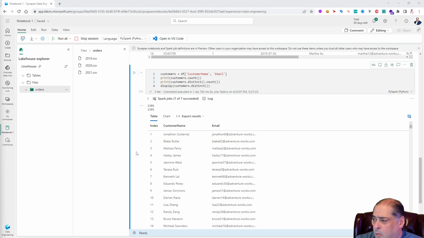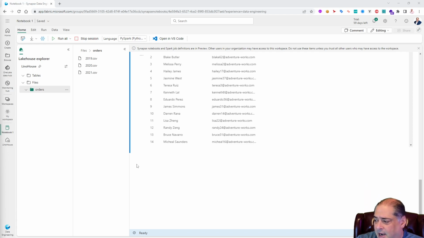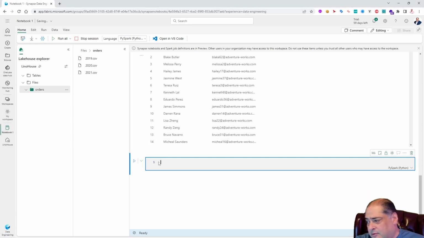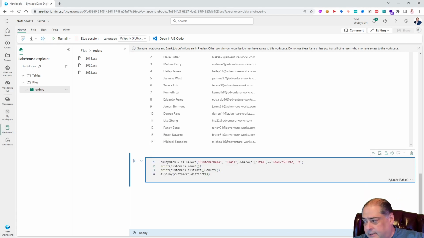What if I would like to run the same thing but with a where clause? I want to filter this on a very specific item that I'm interested in. Let's go ahead and add another code cell in here. And this time, instead of just selecting the customer name and email, I'm going to say where the data frame itself, item column has a value of Road-250 RD52 for the item name itself. So let's go ahead and run this one.